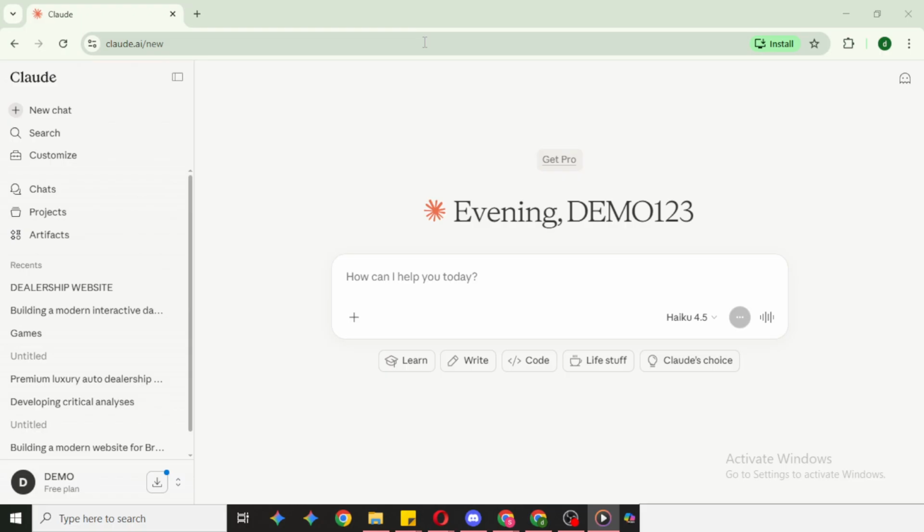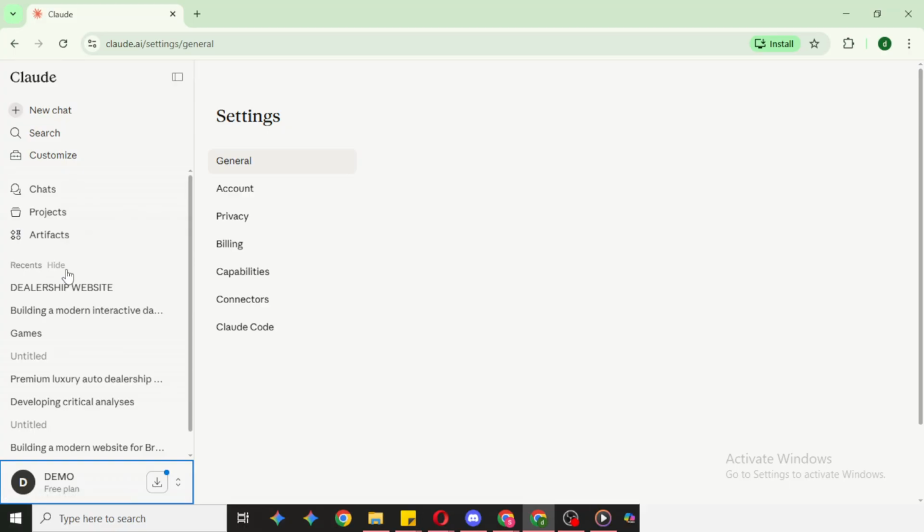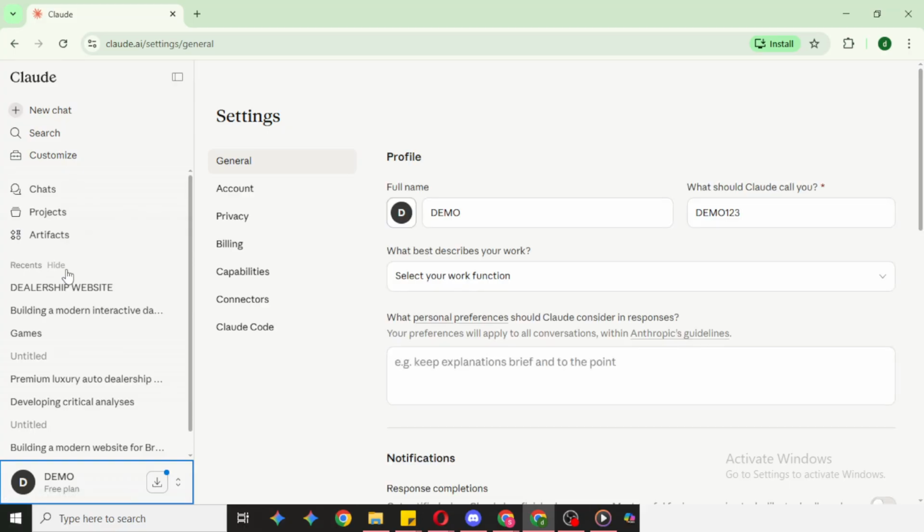Next, click Settings. It may appear as a gear icon or simply the word Settings, depending on your interface, but they lead to the same place. This panel is where Claude keeps your account preferences, and it's the control center for updates like name, theme, and other basics. Once you're in Settings, make sure you're under the General section.